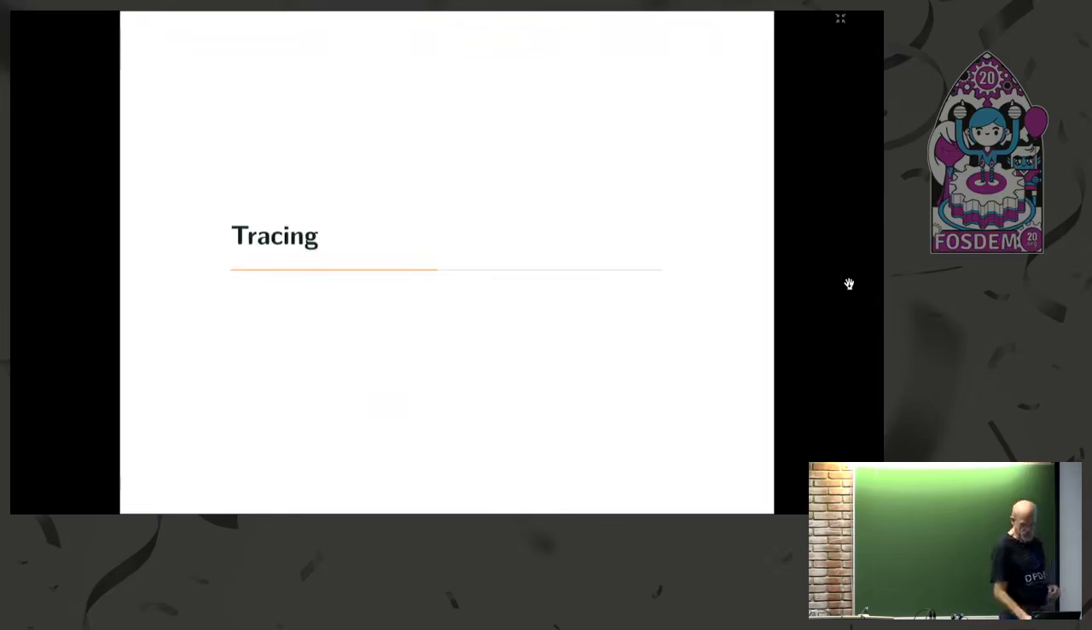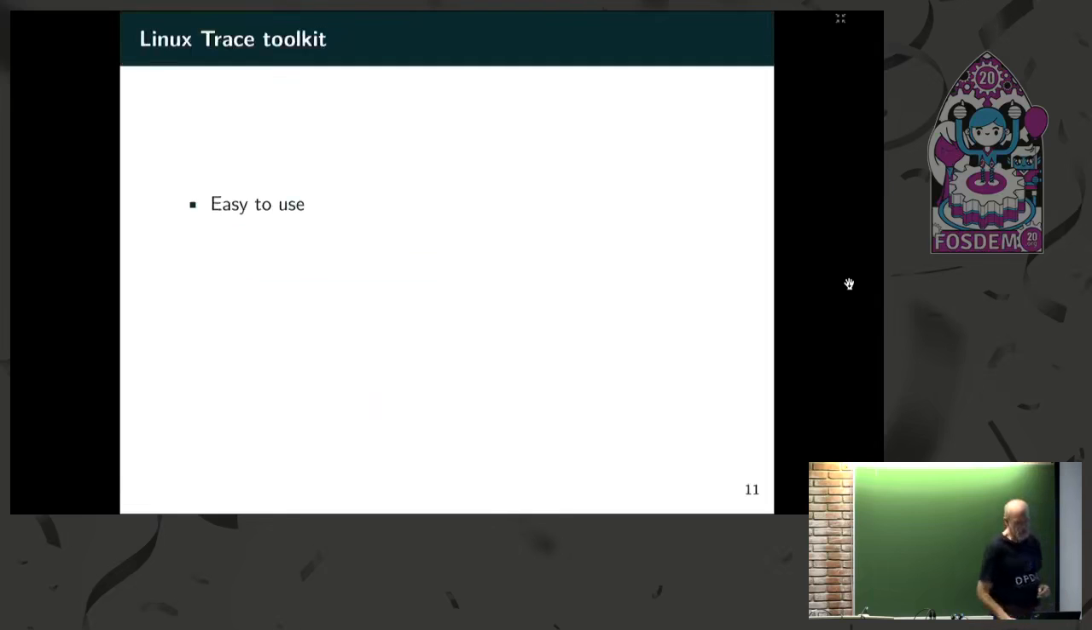How am I doing it? On the tracing side, there's several options on Linux. I will have to admit, doing them in user space, none of them is ideal. But I'm going to describe two or three of them that I tried and how they work together and what it would look like. So first one was the Linux Trace Toolkit.